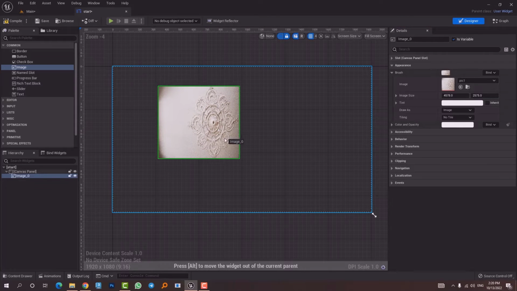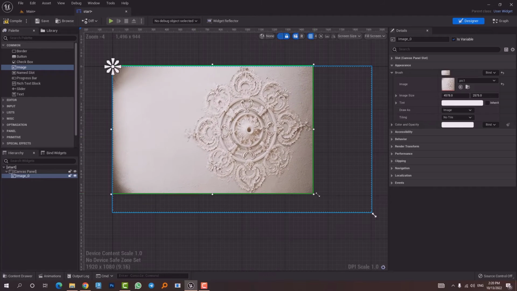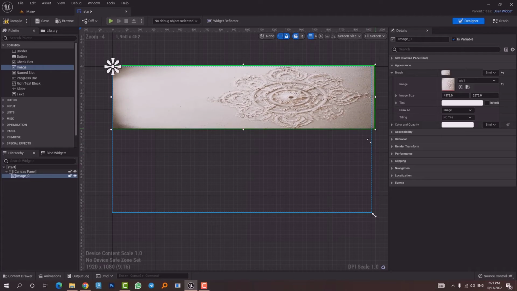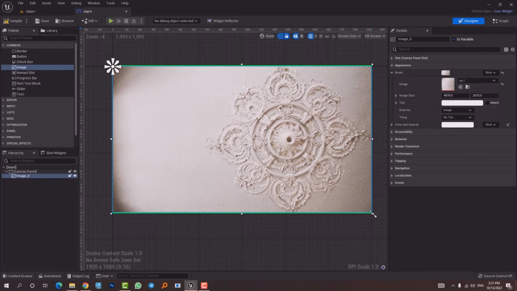Now I get to put this wherever I want in my canvas and choose the size that I want. I'm going to make it the same size as my canvas, and make sure that your image is not deformed after you resize it.